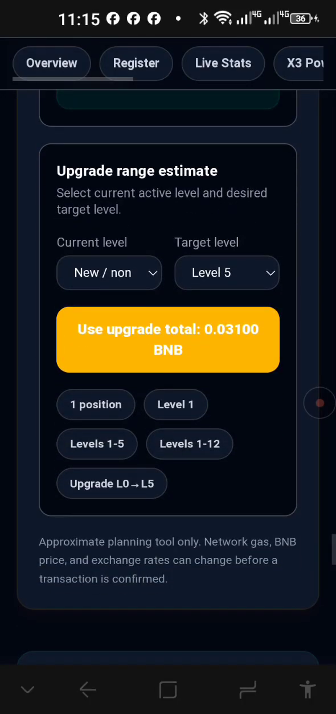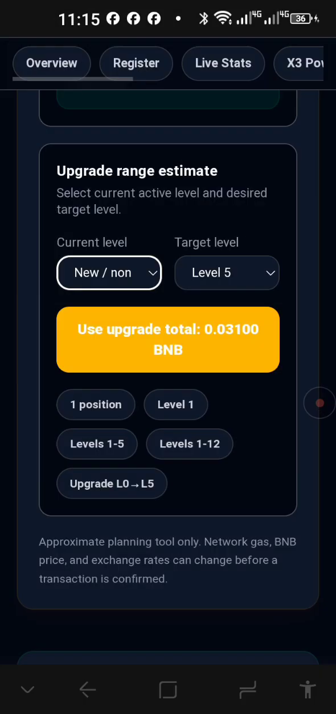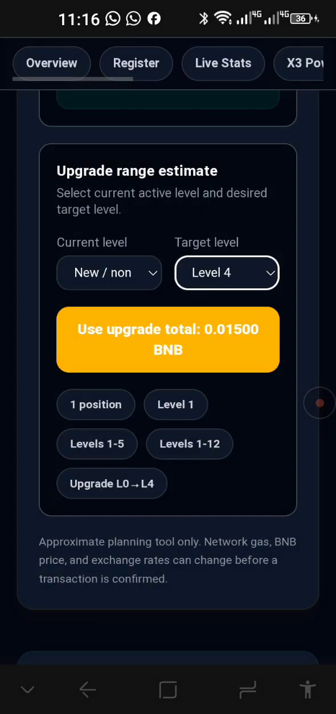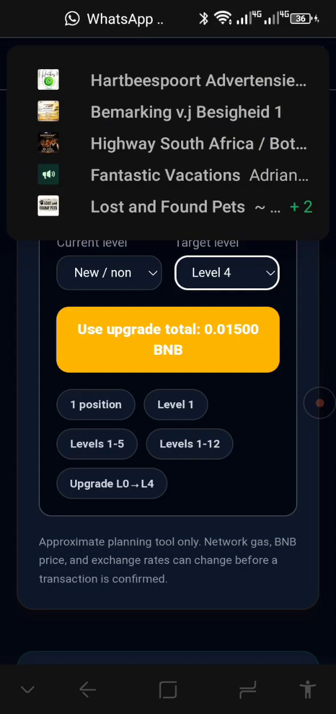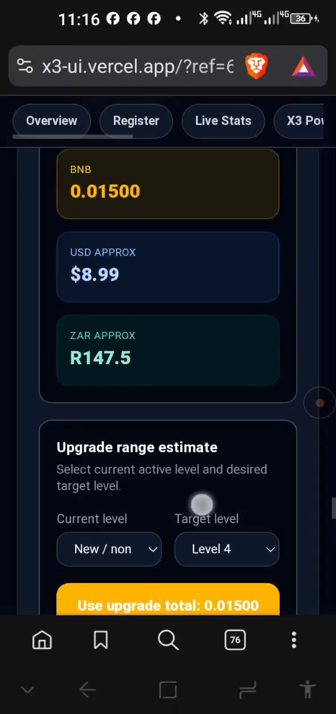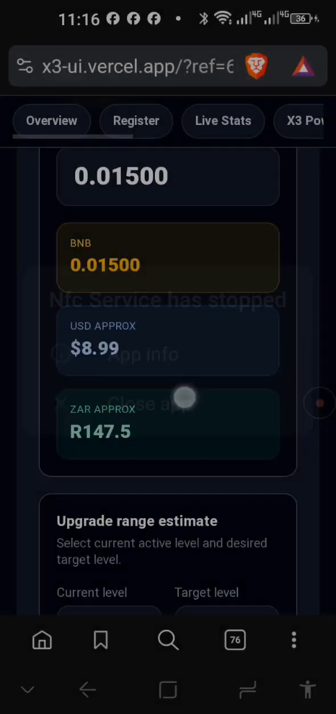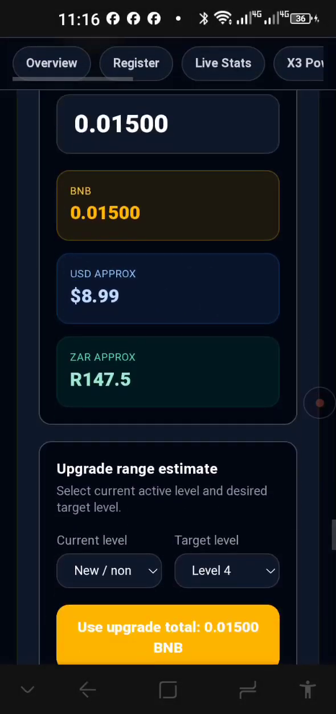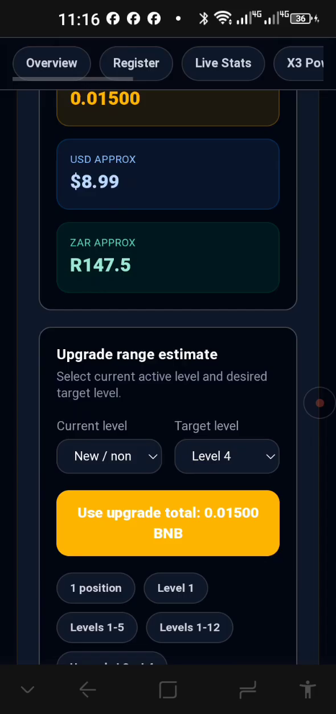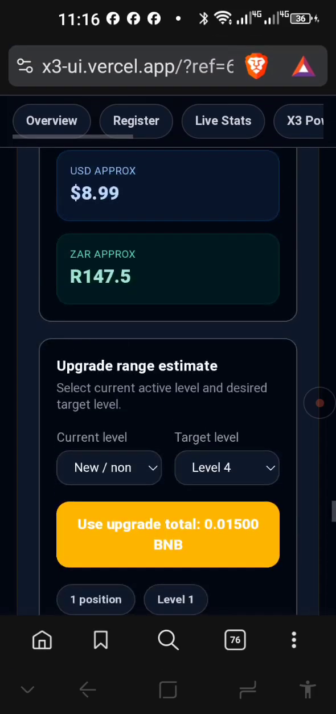But you can also come here and say, okay, I'm new, I do not have any level here. I want to upgrade to, let's say, level 4. Level 4 or 5 is a good level to start with. And you're going to press the yellow icon here, use upgrade. It's going to cost you 147 Rand, or almost $9. Right, so that is what it's going to cost you from a new position to level 4.